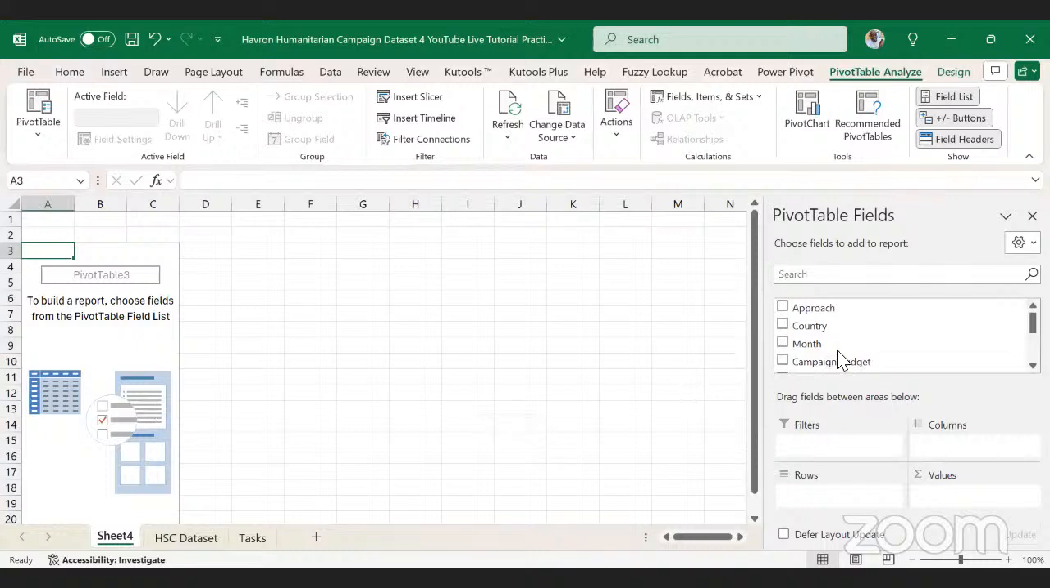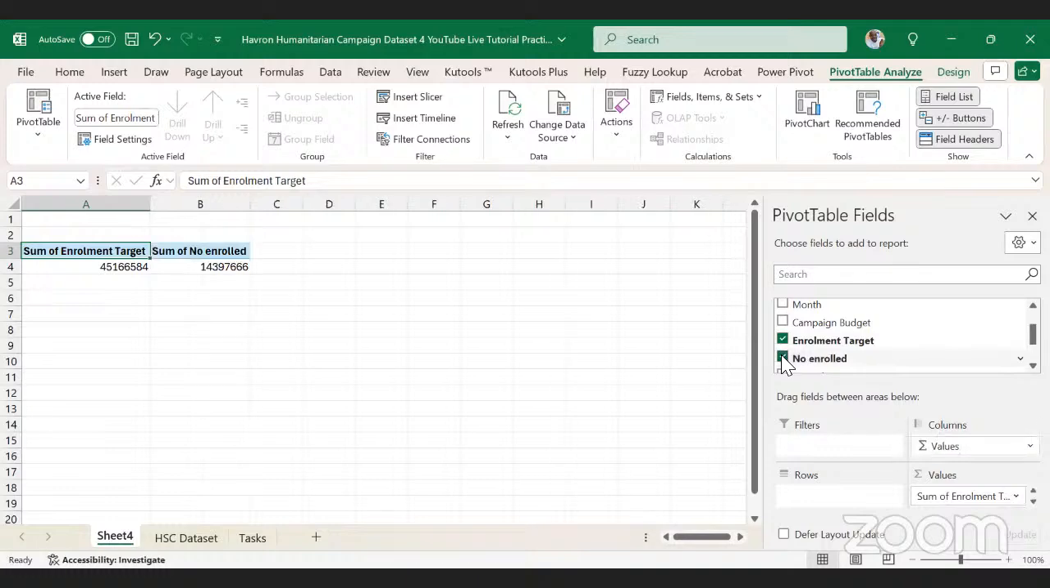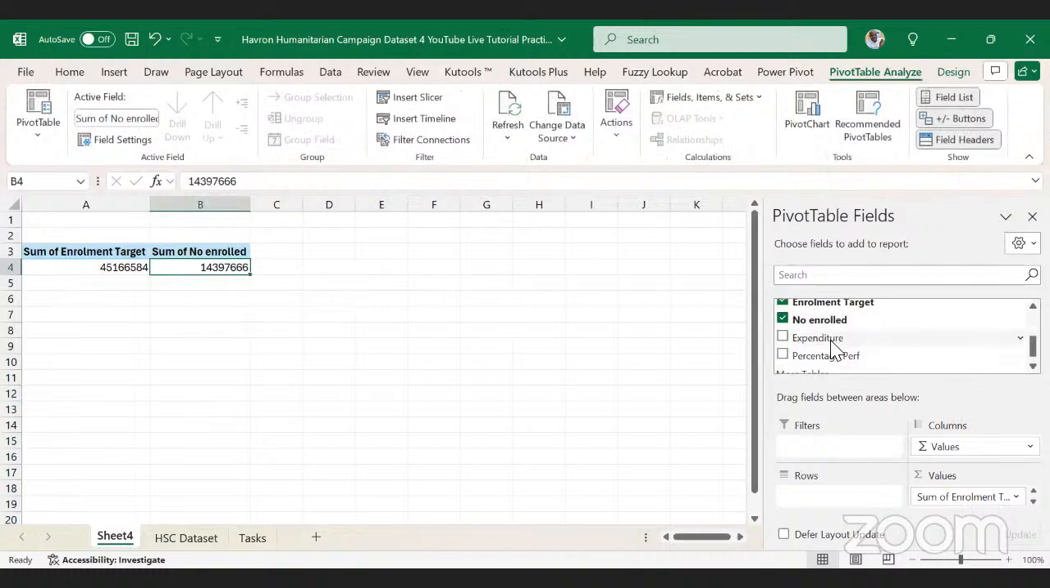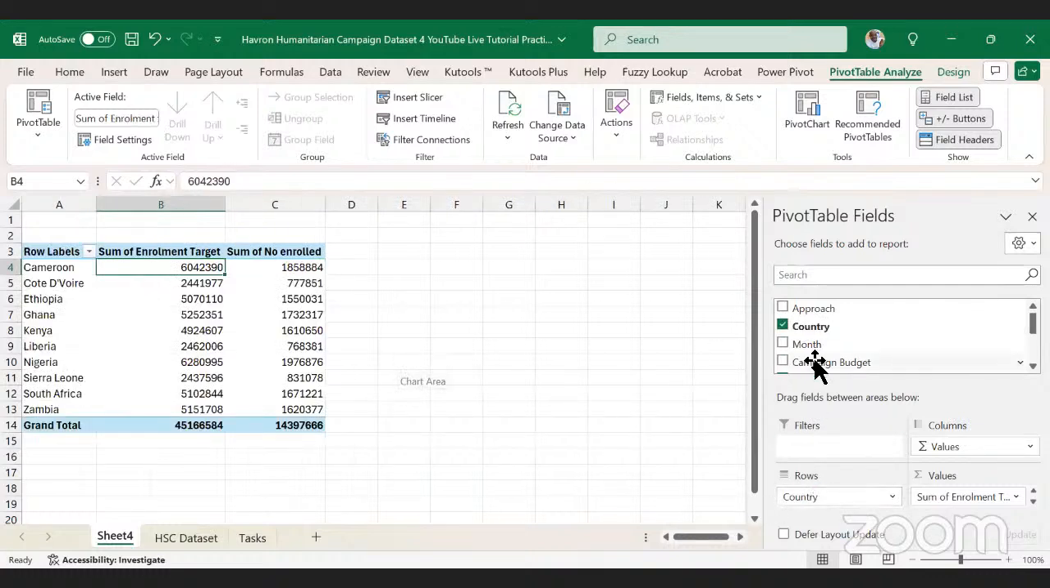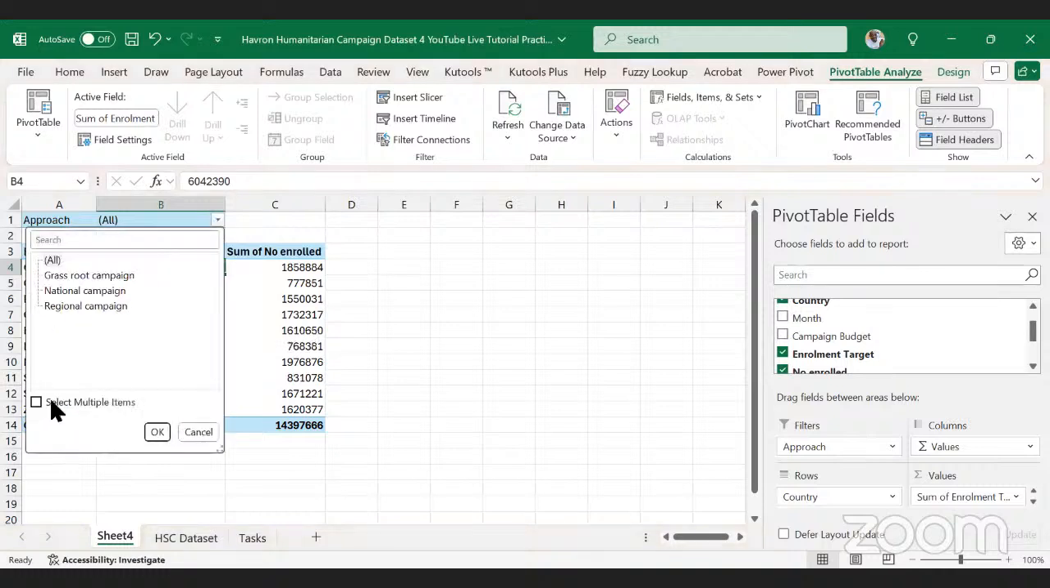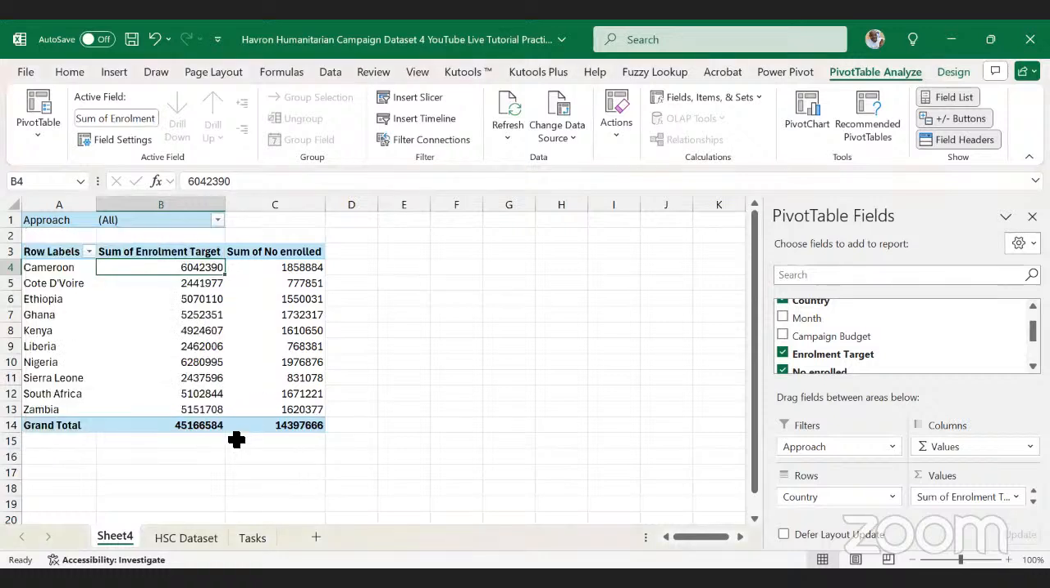Now, we want to bring our target, this is our enrollment target, and at the same time the number enrolled. So we have these two values. Now let's get our country to the rows. And then let's take our approach to the filter area. Here we have the three different approaches, so let's go ahead and enable multiple item selection. So this is our data set ready for visualization.